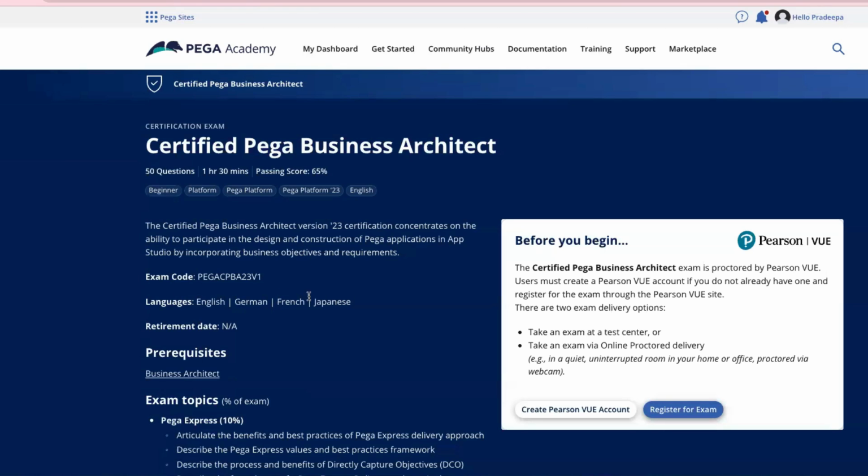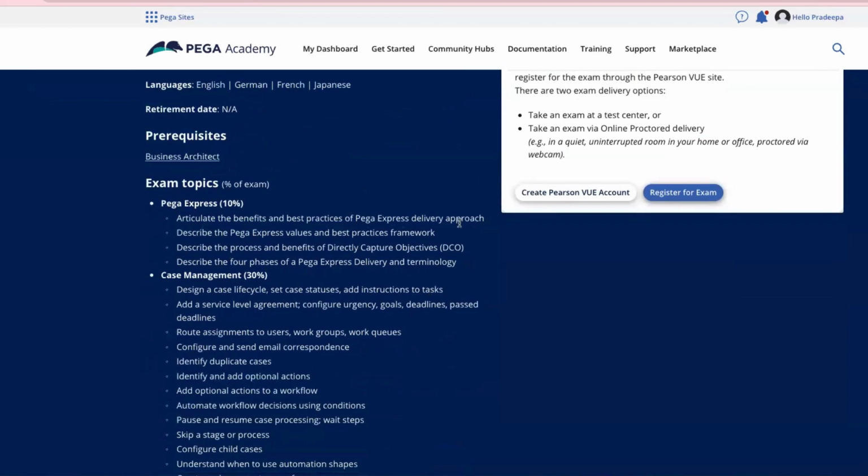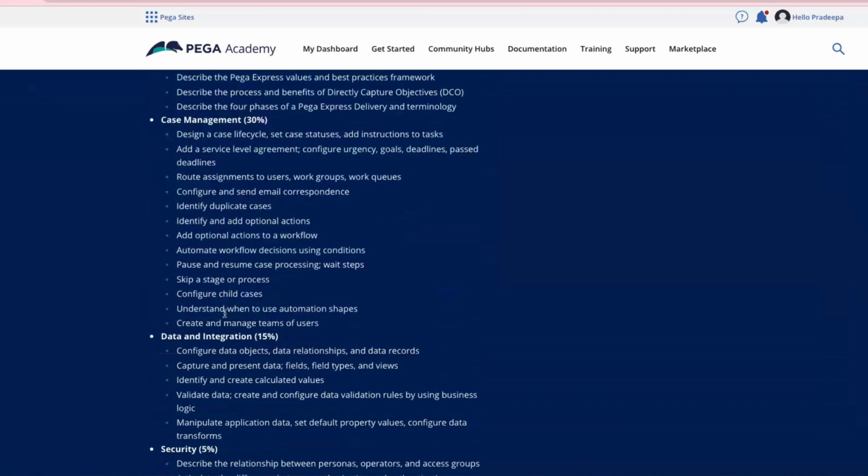So this is not generic BA questions. At least in Salesforce, all the common BA questions will come, but in Pega certification, 100% I'm telling you, they're not going to ask you anything like requirement gathering, they're not going to ask you anything like scrum topics, they're not going to ask anything about testing, nothing like that. Completely they're going to focus on exactly what you do in that application in Pega.